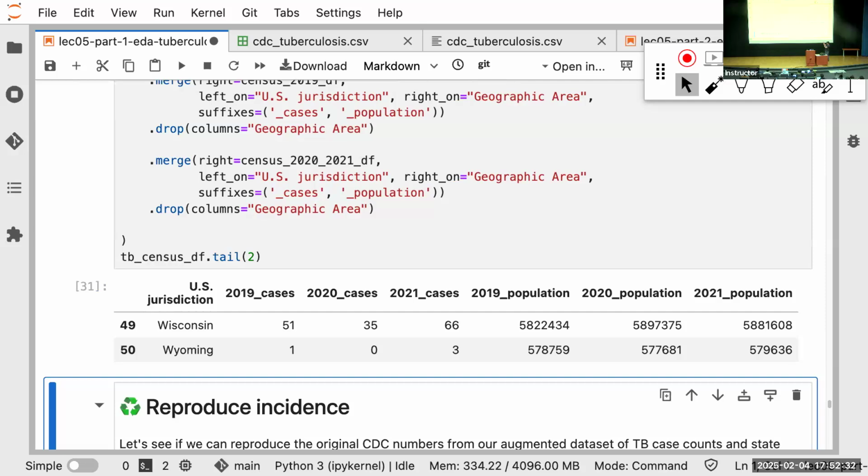US jurisdiction, just in one place. Great, we don't have extra columns indicating the jurisdiction. We have the case counts for each of the 3 years of interest. We have the population counts for each of the 3 years of interest. Okay, we're in business. We could calculate state-level incidence at this point.